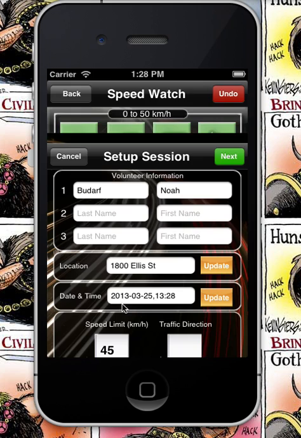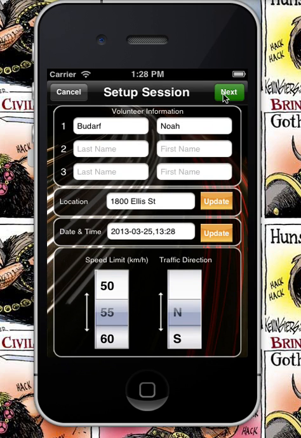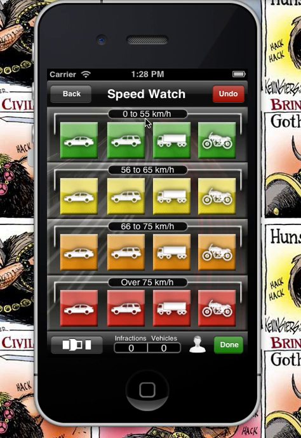If I were to go back and then change this to 55, it would change the base speed here to 55. So anything from 0 to 55 falls in this range. Anything 10 kilometers above that falls in this range. 20 kilometers above this base limit falls into here. And then anything over that falls into here.